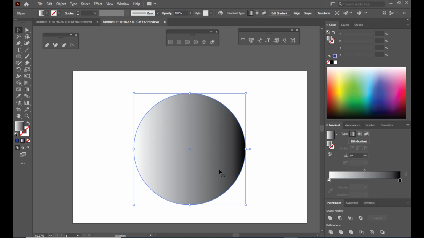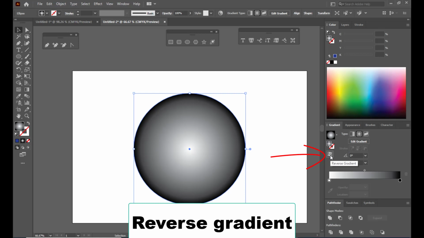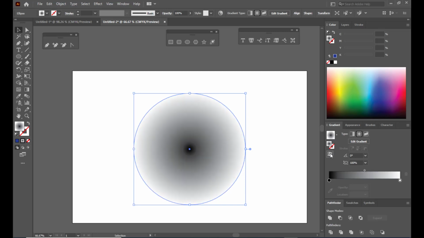Right. So once we have applied black and white gradient, here we have an option radial gradient. So we will change the style of the gradient to radial gradient. Right. And then we will just swap the colors. We want the dark color, means the black color, at the center of the ellipse. So simply we will click on this reverse option. Right. So now the black is at the center and the white is at the corners.